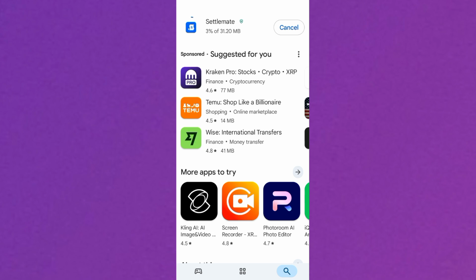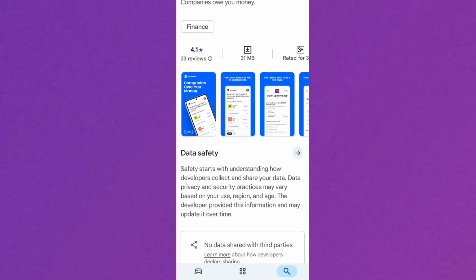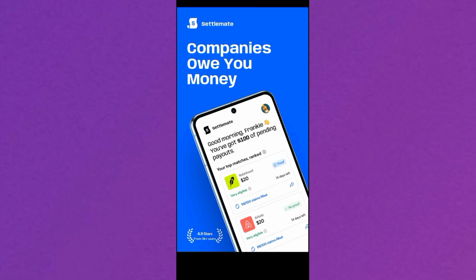Step 6. Verify your phone or email. Settlemate may send you a code. Enter it to confirm your identity.